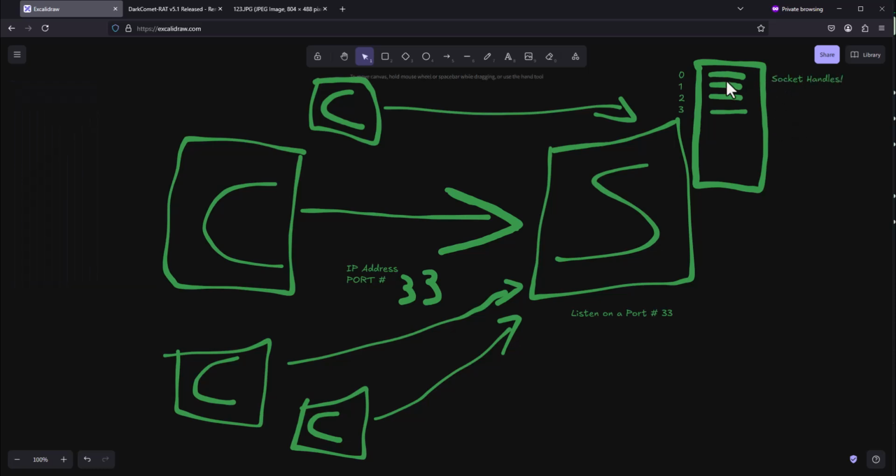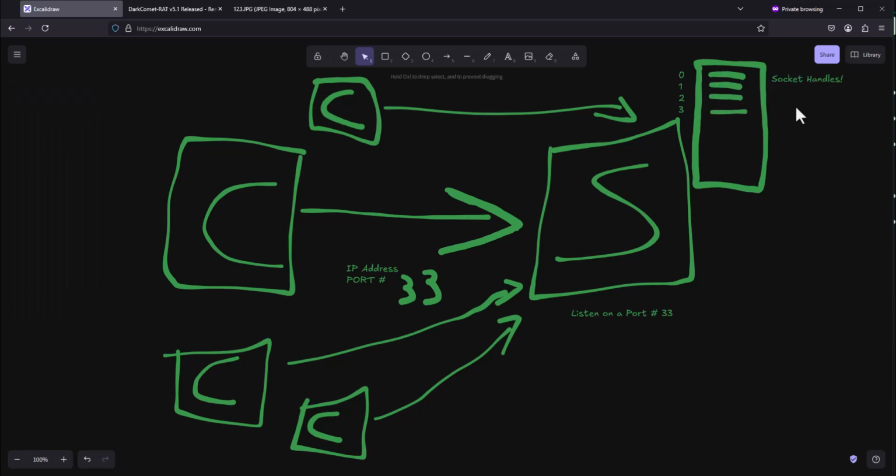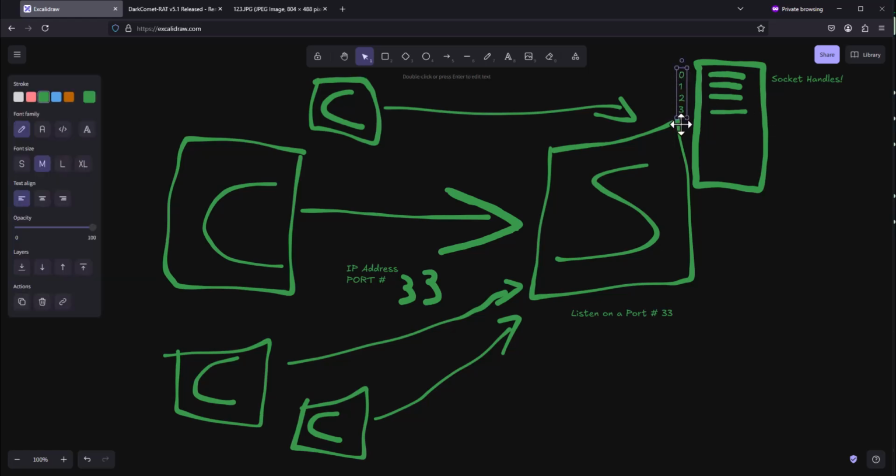Okay, so each one of these so-called people that are connected, these client sockets that are connected in, they have socket handles. Socket handles are basically just a number, I guess you could say. It's like a handle on that specific socket connection, but you can index them by numbers. So like 0, 1, 2, 3 in Delphi.